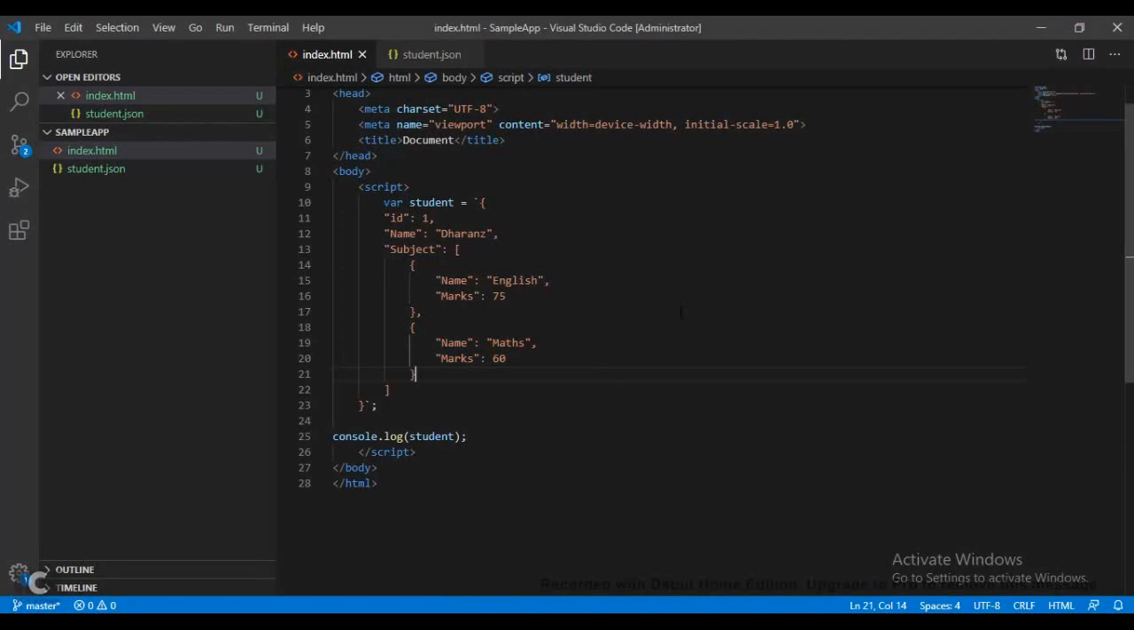I hope you learned about JSON, how to store and retrieve data, and its basic concepts.